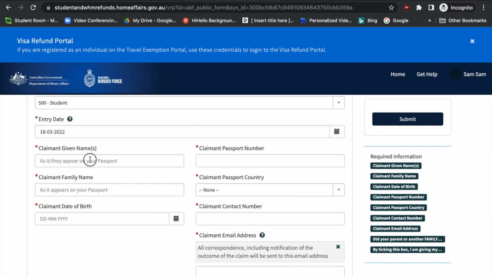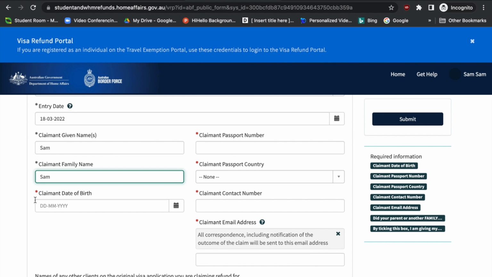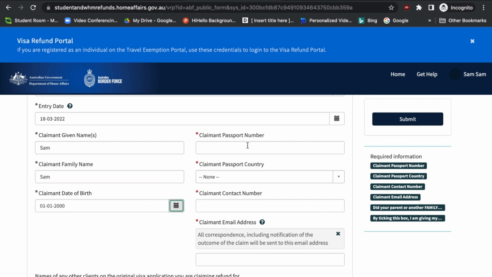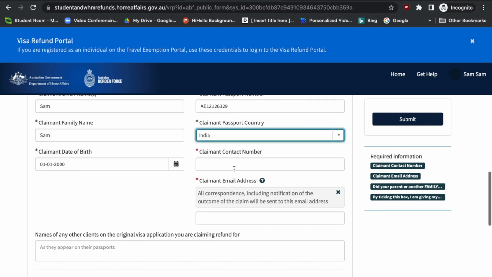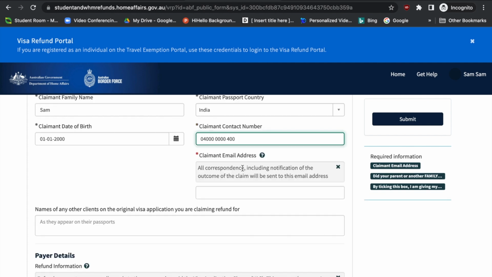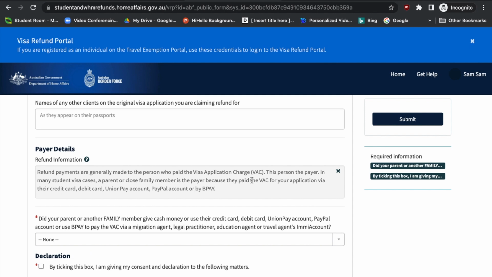Then you'll need to enter your first name and your family name. Usually when you don't have a family name, you can use your first name in there as well because it is a compulsory field to complete. Then your date of birth, then the passport number, then the passport country where your passport was issued, then your contact number, then the email address that you have used to create this account, then the name of any other client on the original visa you're claiming the refund for.